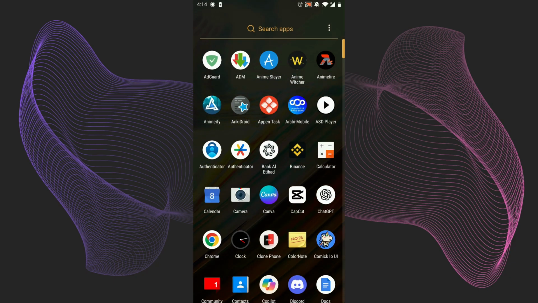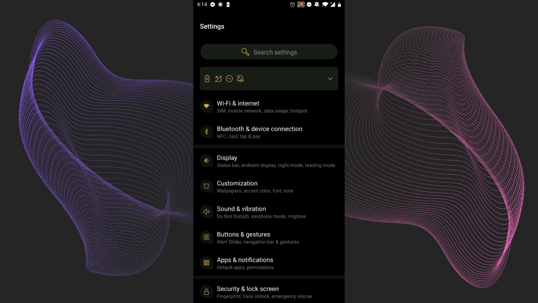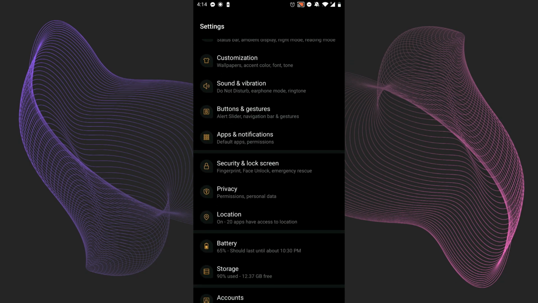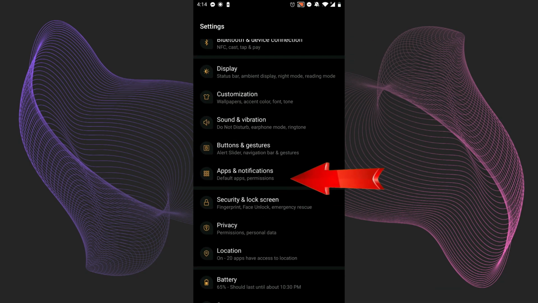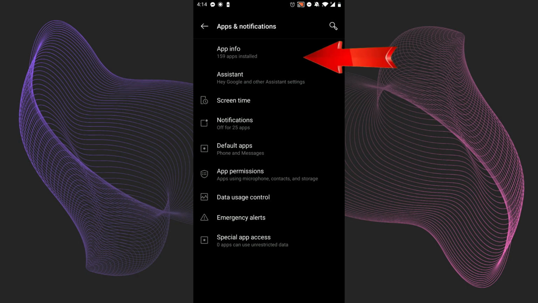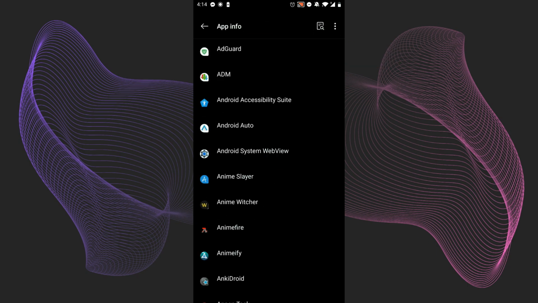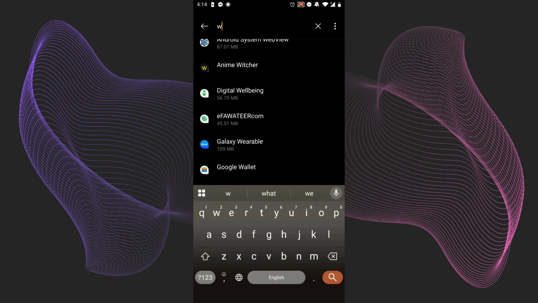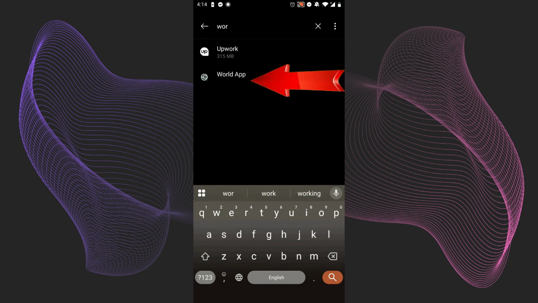into this account. So first you need to go to the settings icon from here. After that you need to search for the World App from here, or you can actually just go to the apps. So you can actually go to apps and notifications from here and go to app info. So from here you can just search for World App, and from here you can just click on the World App.